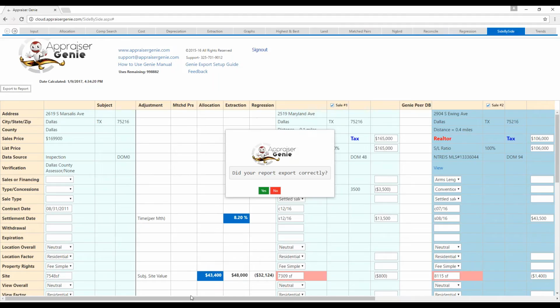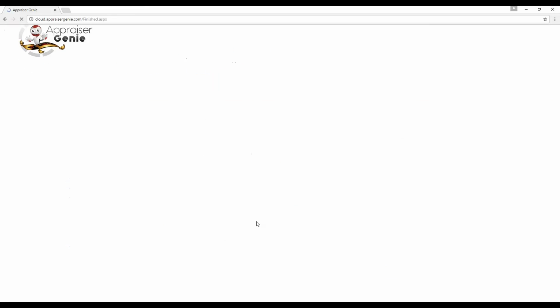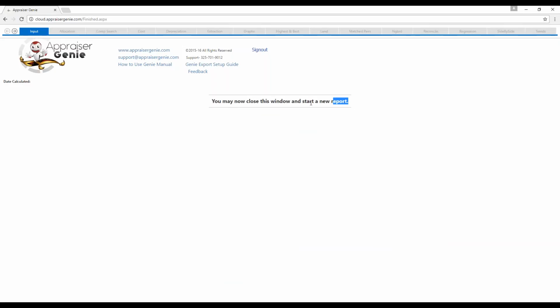Alright, so as you see down here, total highlights itself orange. That just indicates to you that the transfer was successful. So what we're going to do now is, you see Genie's still open. It says, did your report export correctly? As long as you wait for that data wizard to pop up, and when you see total highlighted yellow, we can go ahead and click yes. Okay, so we're done. Everything in Appraiser Genie is already taken care of, exported for you, so we're going to close this window.